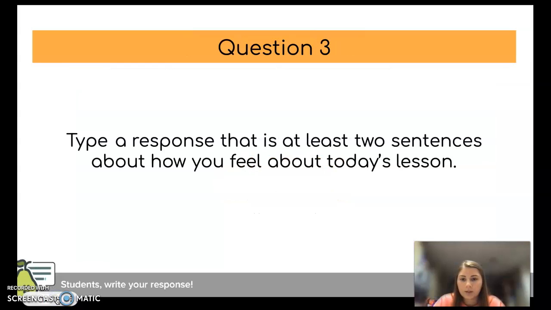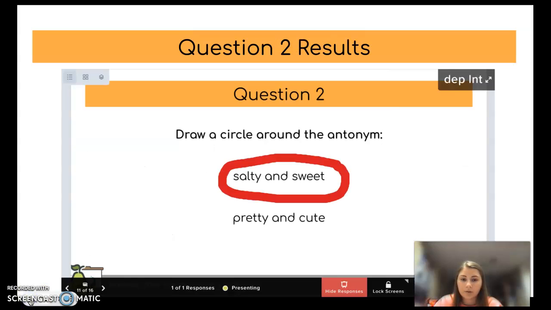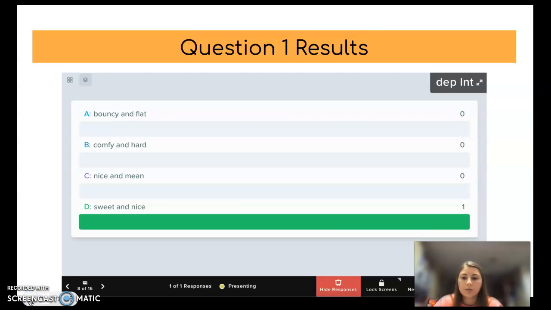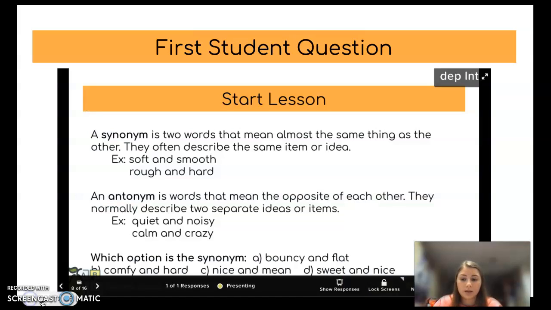And then the next one is to type a response that is at least 2 sentences about how you feel about today's lesson. So here I added at least 2 sentences, so we try to get some words out of the kids because we know kids don't like to give that lengthy response that we as educators prefer. So this will pop up with a text box on the student's screen. That way they are able to type in whatever they would like. I know for this one, it just pops up with A, B, C, or D on their screen.